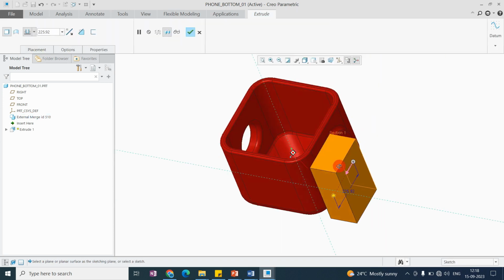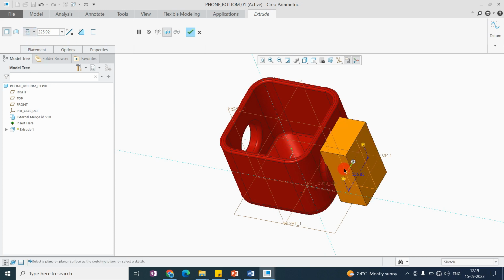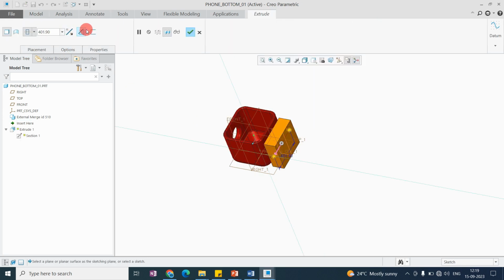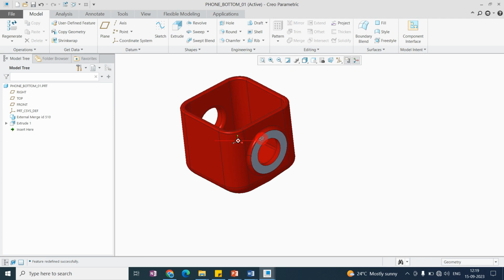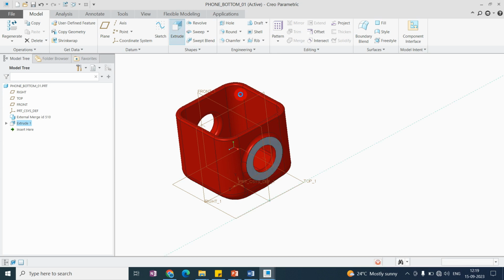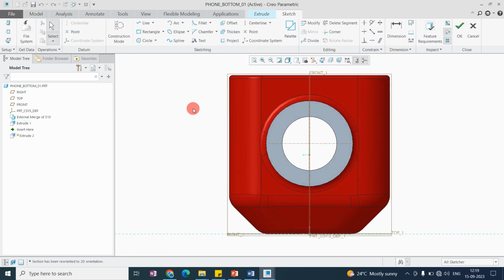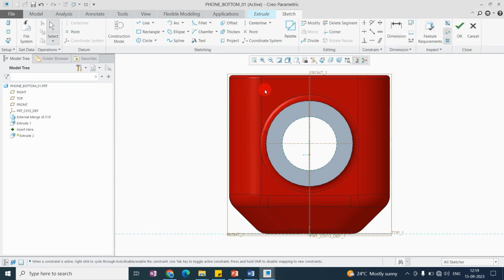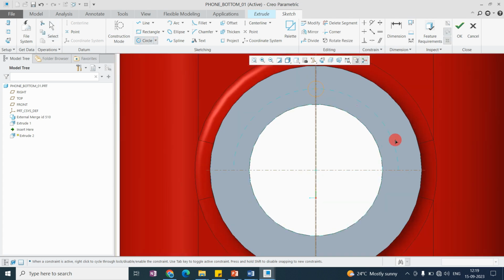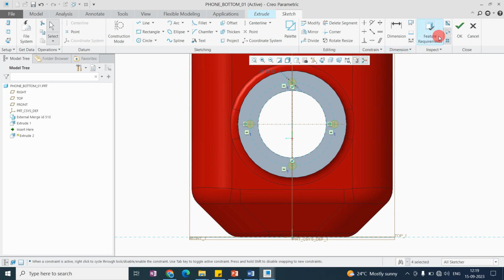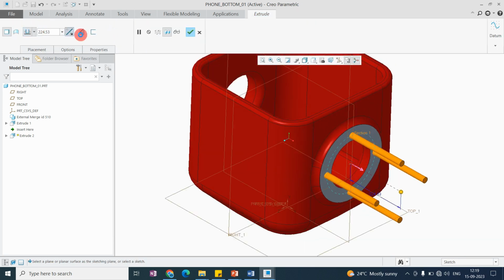This one is just for your understanding. Sorry, I need to make a cutout. Here you can see this one is the machine surface. After that, suppose I want a hole here, like that.